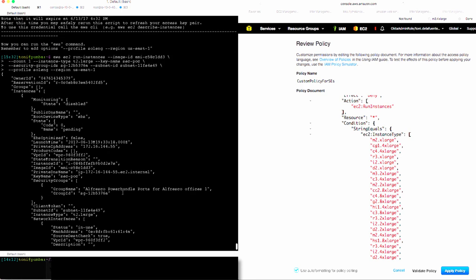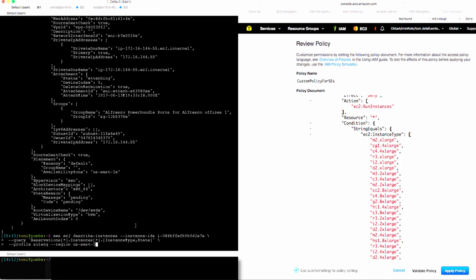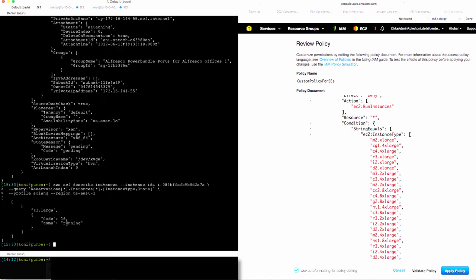Let me check the instance ID. I'm going to prepare the next commands with this instance ID, just to check if the instance is up and running. So now what I can do is, I was preparing this command, describe instance. Let's see where this instance is. So it's running and it's using T2 large. You can see the command here.